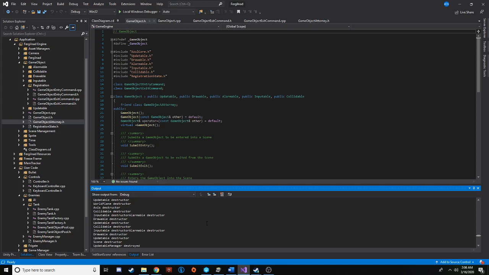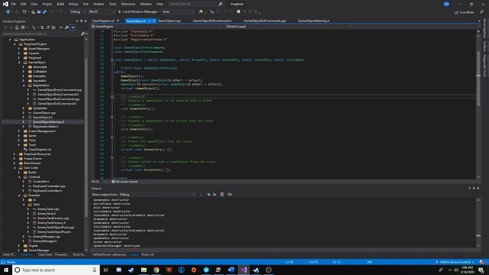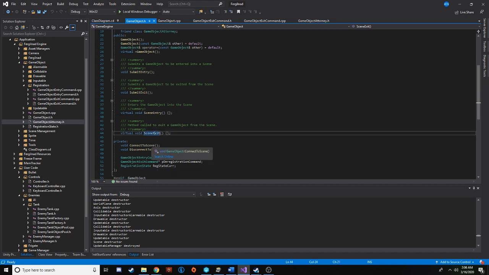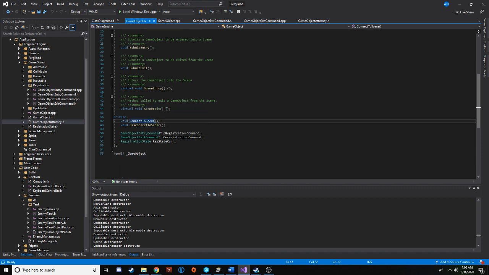So in this video, I'll go over the GameObject lifecycle. Start with the GameObject class. As far as public methods go, the user has access to submitting entry and exit, and the user defines scene entry and scene exit. As far as private methods go, there is connecting the scene and disconnecting.